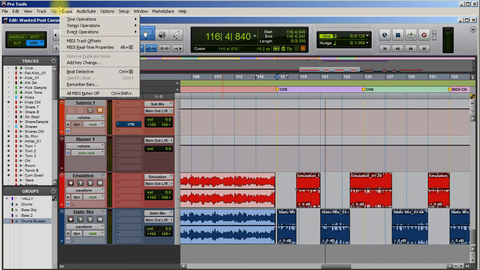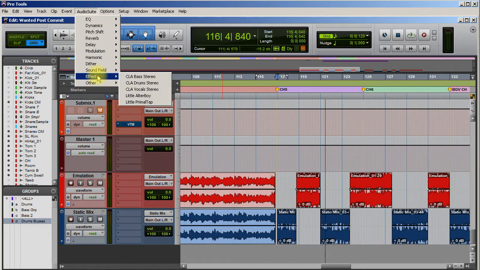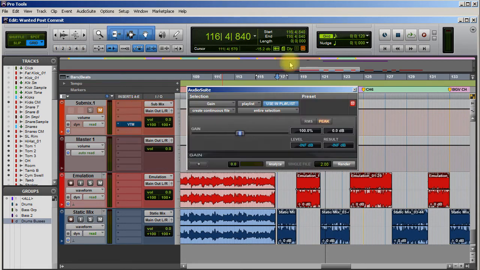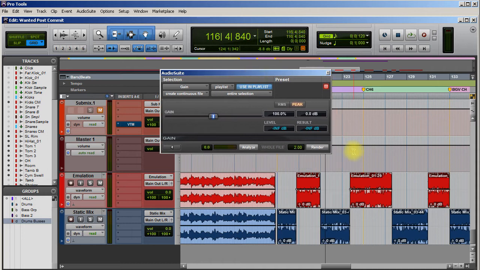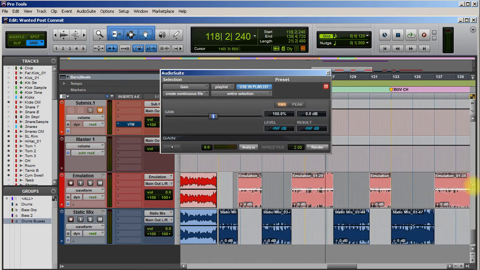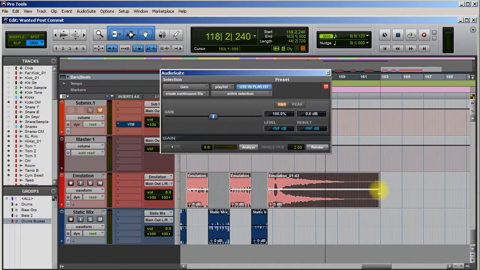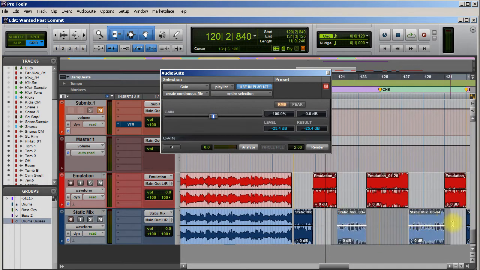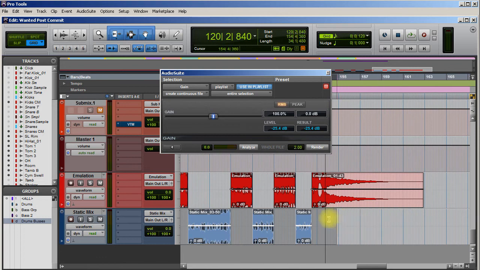I'm going to open up Audio Suite, and I'm going to go to Other, and I'm going to go to this plugin called Gain. And I'm going to set it on RMS, and that's going to measure the average volume of the track. All right, so this is the Emulation track, and let's analyze this. So it's at negative 25.4. All right, so let's analyze the one with no plugins on it.